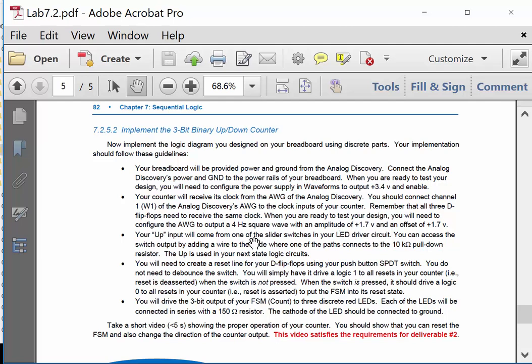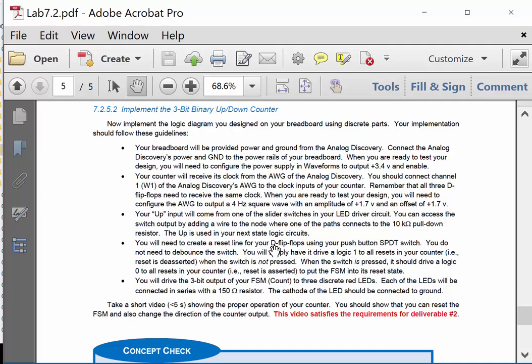The up input is going to come from one of your slider switches. Now the slider switches are used, you have your LED driver circuit on your board. If you just tie a wire into the output of the slider switch, the same node where you have that yellow single inline package pull-down resistor, at that point that will give you either a good 1 or a good 0. So go ahead and wire that. That's going to be the up input. Now that up input may or may not be used in your 3 next state logic circuits. So that's where that input's going to come from. Then you need to create a reset line.